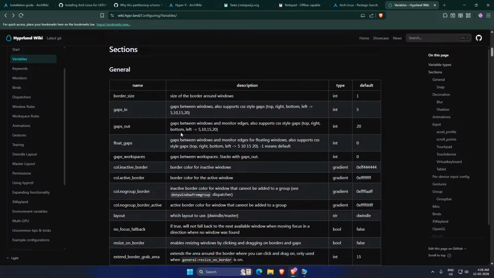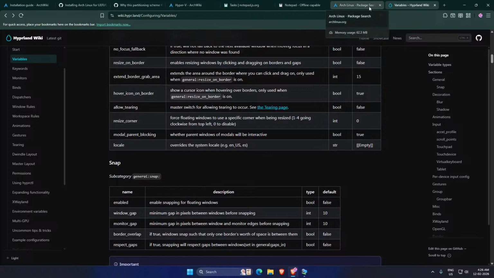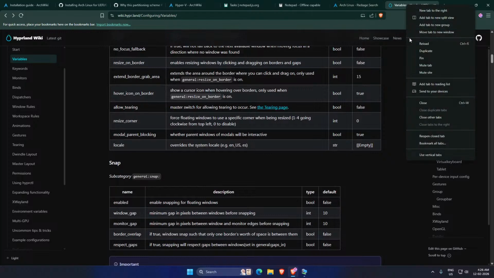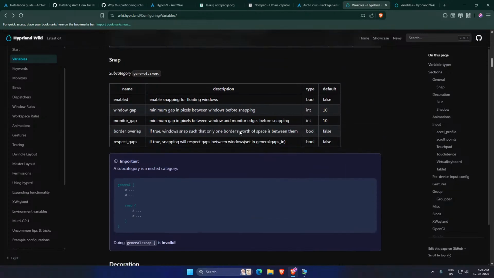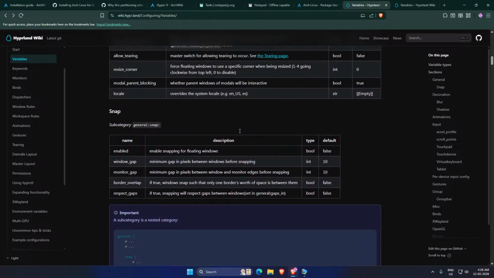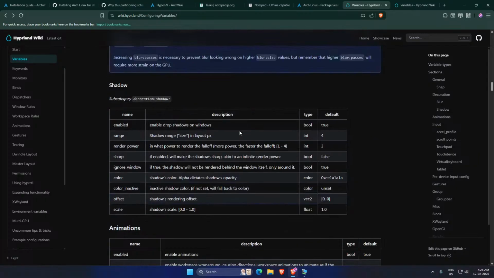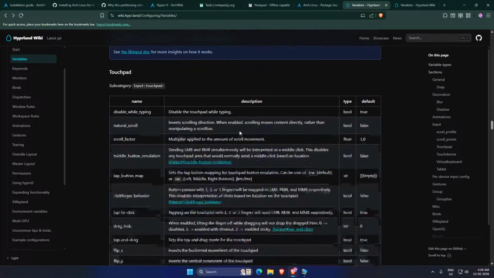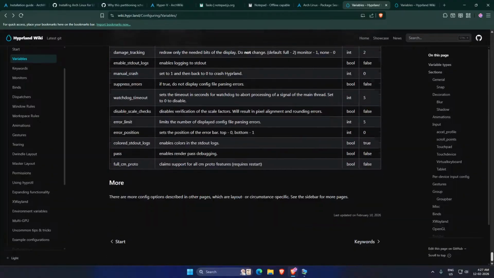Okay, sections. Border size is int, gaps, int, gradient. Okay, I'm going to refer to this later. Let's duplicate this. Okay, snap. Okay, these are variables.